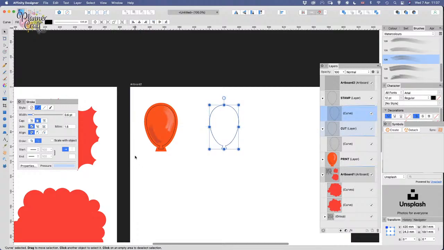And then we can start to work with things like our variable stroke. So if we go down to where it says pressure here, or if you're working in Illustrator, you have the line width tool that you can do the same effect with. Or if you're working with a graphics tablet in some other software, you can use that to control your pressure instead.